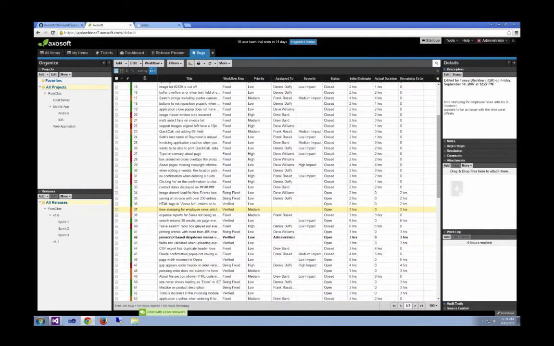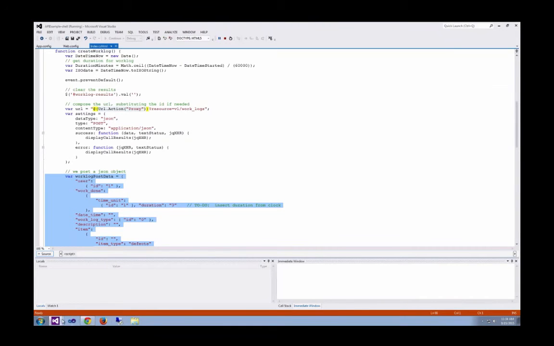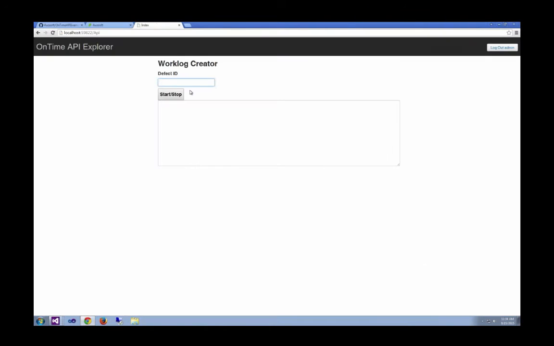So let's jump back to my code. And we have the app running, and I'm going to say 37 is the one that I want to interact with, and I'm going to start the timer. So I get my feedback: timer started. I'm going to wait a few seconds. In my code, I round up to a minute if you're less than a minute. So I'm going to go ahead and stop the timer. And now we get feedback.